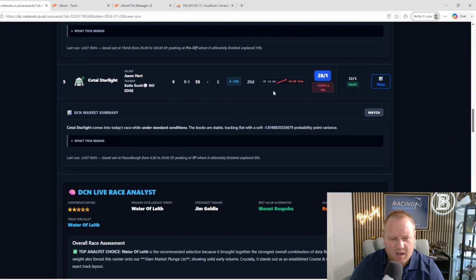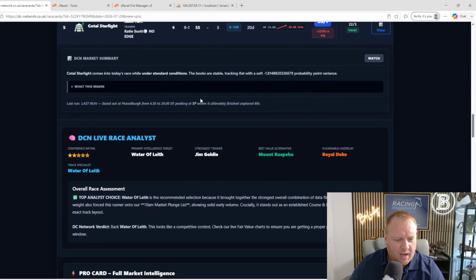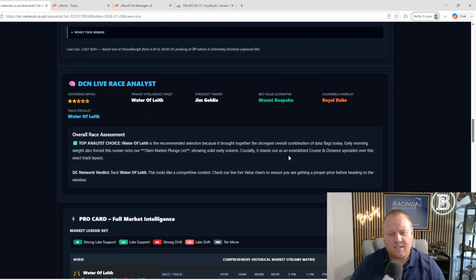Going through the rest of the card, doesn't really want any of the other horses. We've got a live race analysis. What this race analysis is doing is looking exactly at how the market's reacting throughout the day. So this is likely to change. This top analysis choice will likely change throughout the day because it's trying to keep you up to date of what's happening in the market to give you an accurate assessment before the race is run.